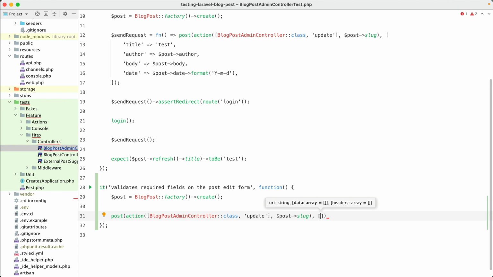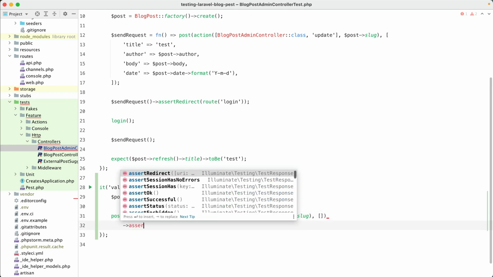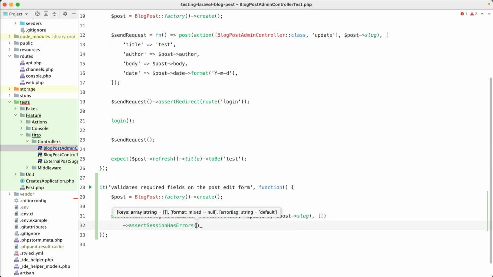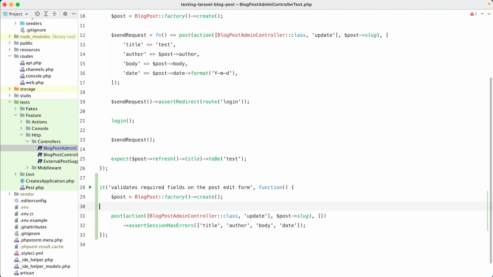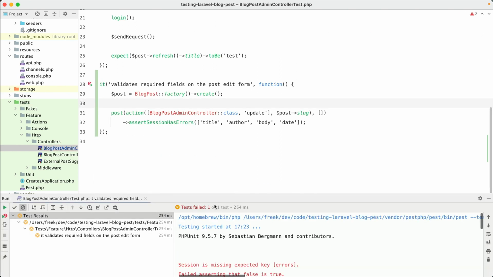So now the data is an empty array, and using the assert session has errors, you can assert that there are form errors. And if you leave it like this, then it will pass if there is any error, but you could also make it a little bit more specific by filling in the required fields here. So title, author, body, date, like that. And if I run this test, then it should pass, and it fails.